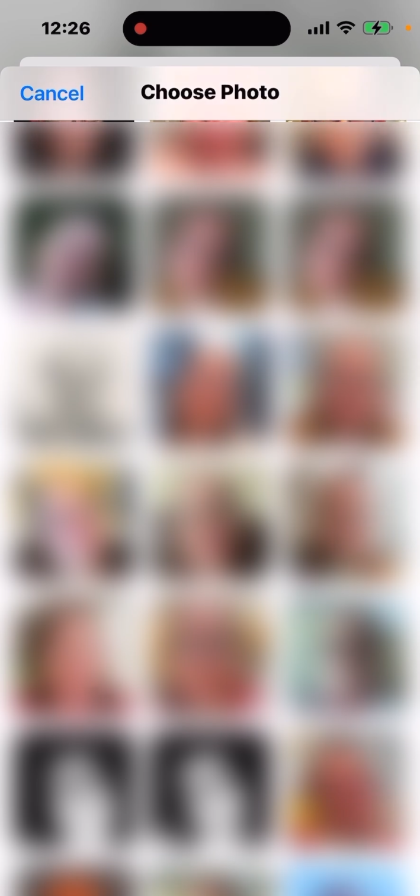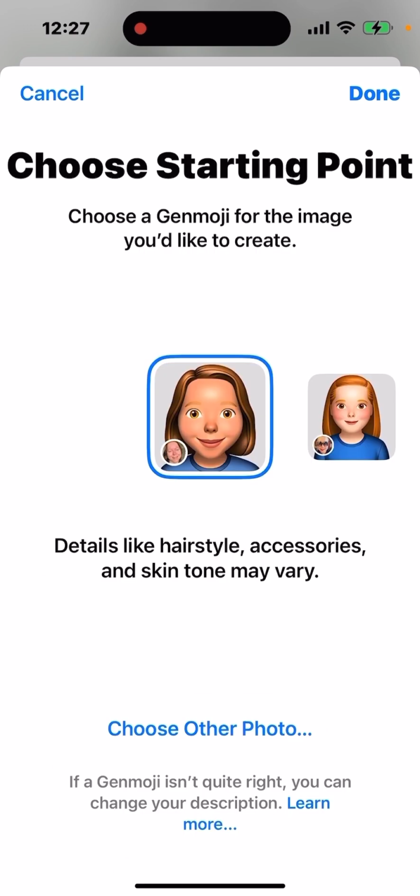As you are using photos to create Genmojis, I recommend that you use a photo with a single person in it. This will help Apple Intelligence create the Genmoji properly. Choose one you like, and new AI versions of your subject will be created based on that photo. You can tap on choose other photo as many times as you like to go through the different photos.